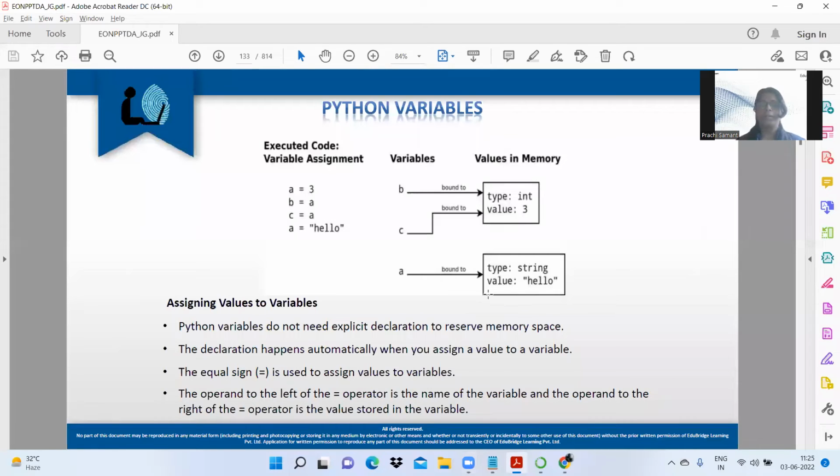I hope you are able to see my screen, which has the content related to the Python variable. Before directly jumping to what the Python variable is, let us understand the use of this variable, and where this term might have come from. The literal meaning of the word variable is something which has the ability to vary, to change, right?